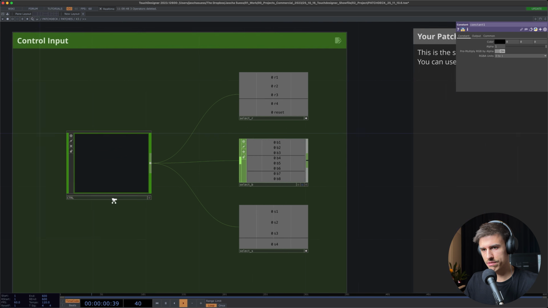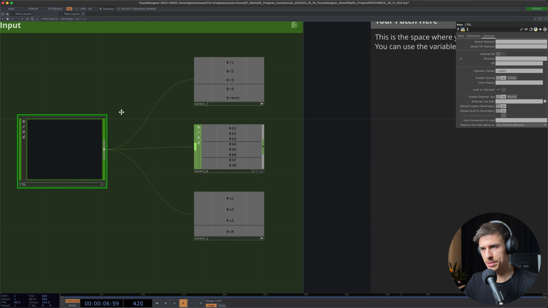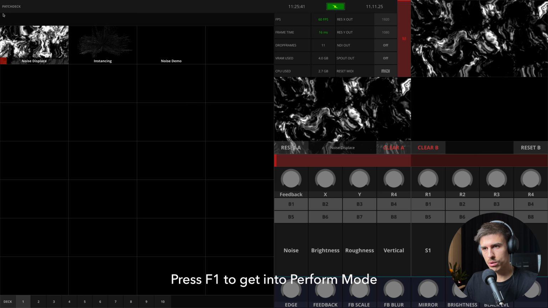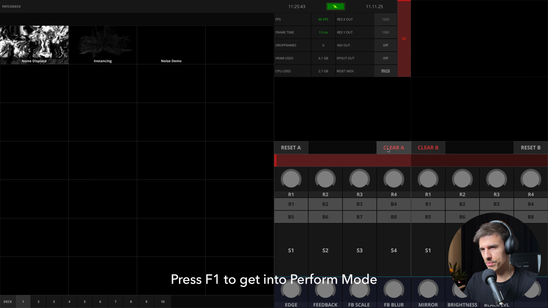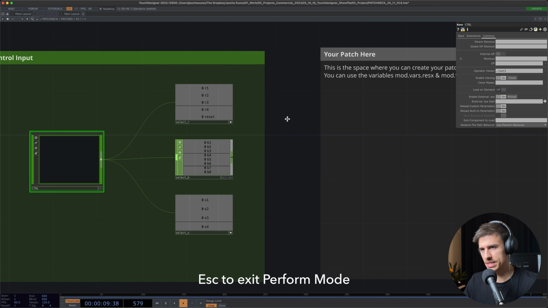So first of all, you have the control input. This is the MIDI controls or the controls from the interface coming in. And for this to actually come in, the deck has to be loaded. So I'm going to quickly go into the performance mode and load this third deck right here, the noise demo, on my A deck.